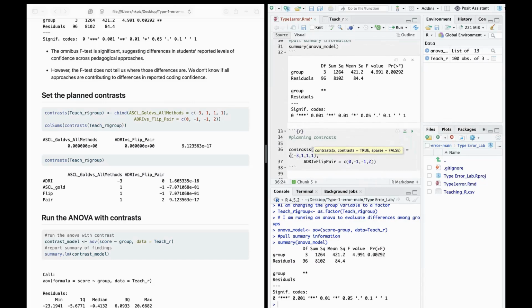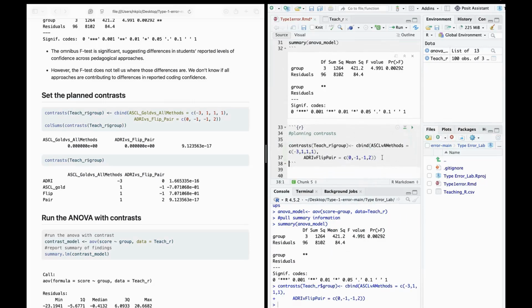I just want to make sure everything is closed. Everything looks all right. Okay, I'm going to run that line of code. And it seems like everything ran well.